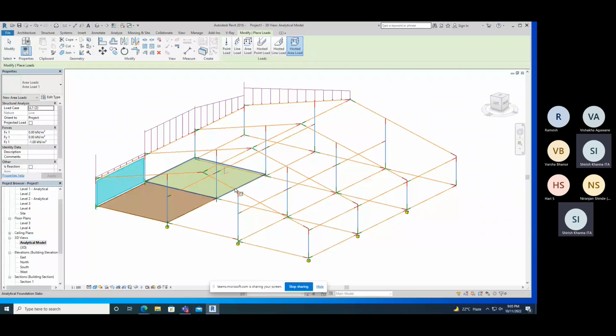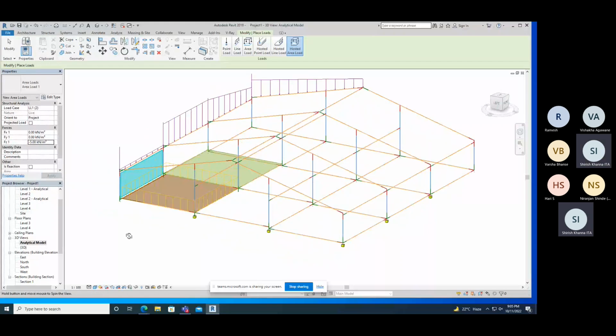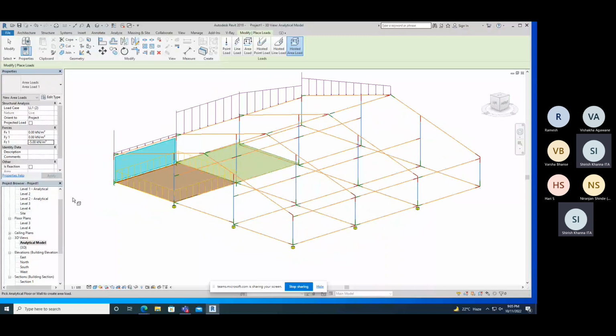See, the area is chosen by plates or floors or slabs. It is basically a floor load, so you can apply it on the floor. How much is applied? Minus 1. Suppose I need minus 5. You can apply the area hosted load here. How much do you want to apply, and in which load case you want to apply it, you can choose. Okay.